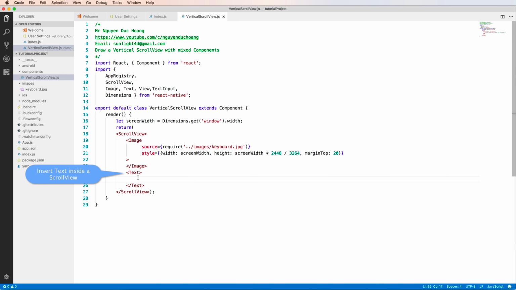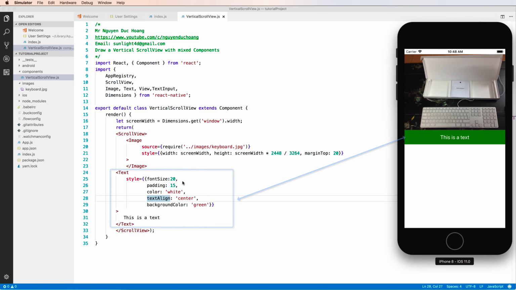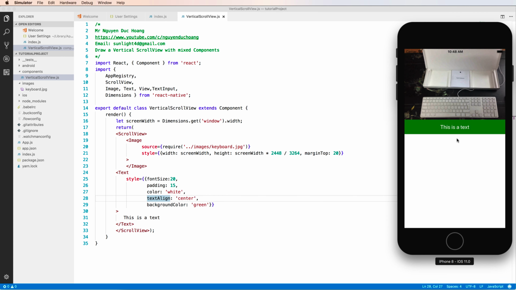You can also add a text component inside the scroll view, and the text component has a style. We have font size, padding, color, etc., and you have text align center to set the text to the center of the text component. And the content is: this is a text. So here is the text component in the user interface.